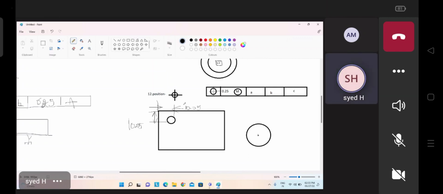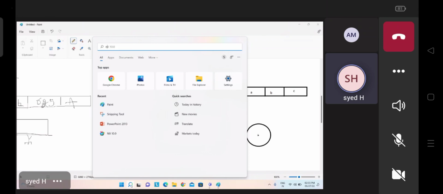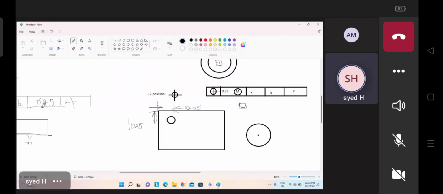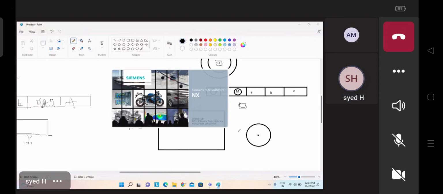So here 0.5 extra, that is your tolerance. So what it will do, 0.5 it will make like a square shape like this for the center. Okay, 0.5, 0.5 came like this. So this way I will go to NX to show that sketch to you, how it will come. So the 0.5 tolerance will come here.